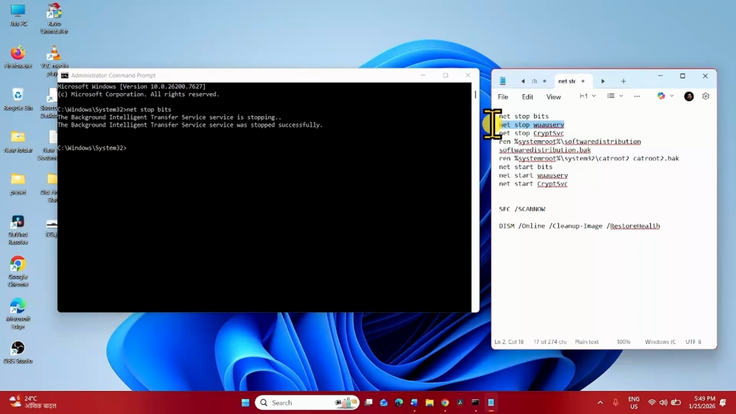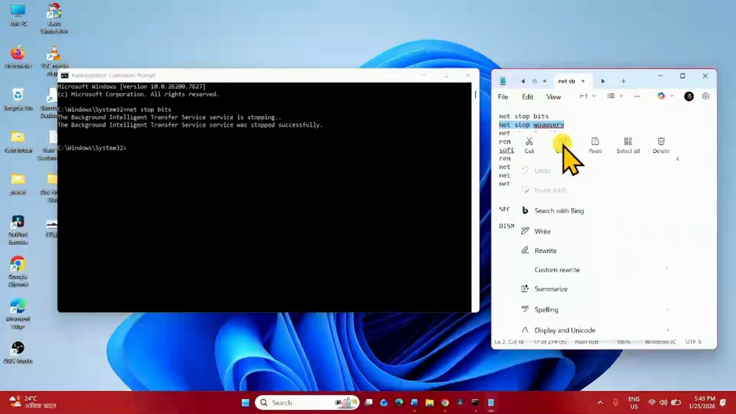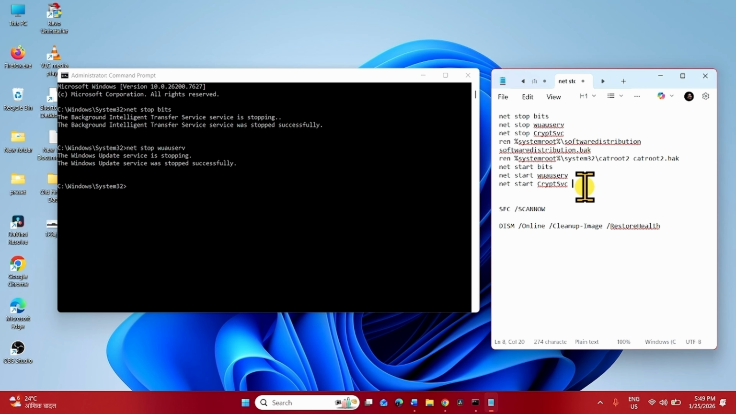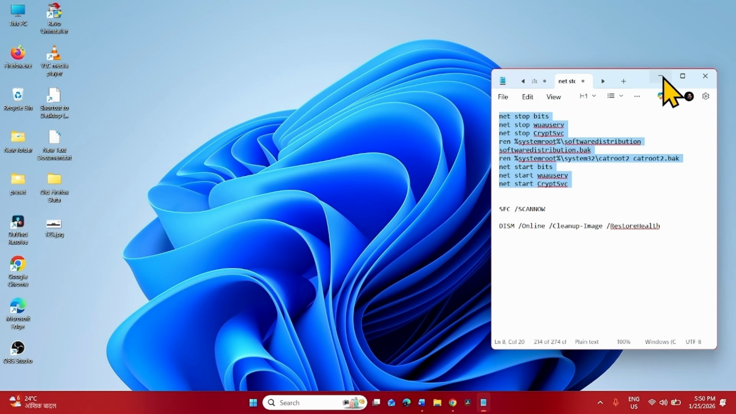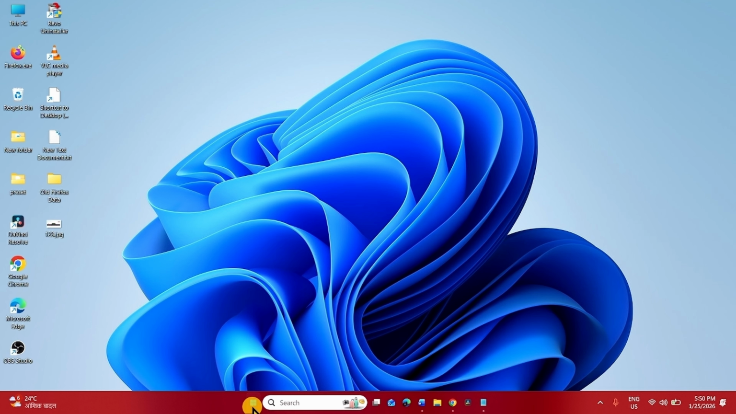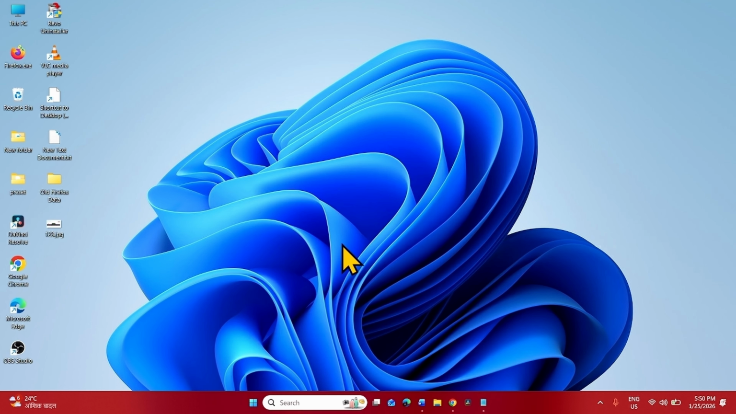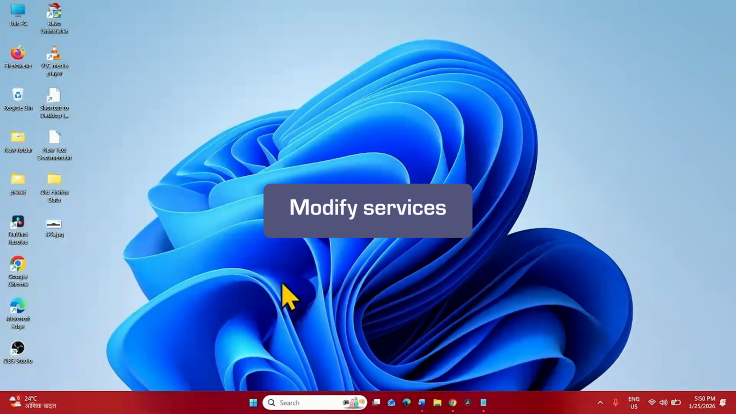Copy the second line, paste into the command prompt and press Enter. In the same way, run all these commands. After running these commands, close the command prompt and restart your computer. Then try to install the Windows Update. If the issue still persists, then modify services.